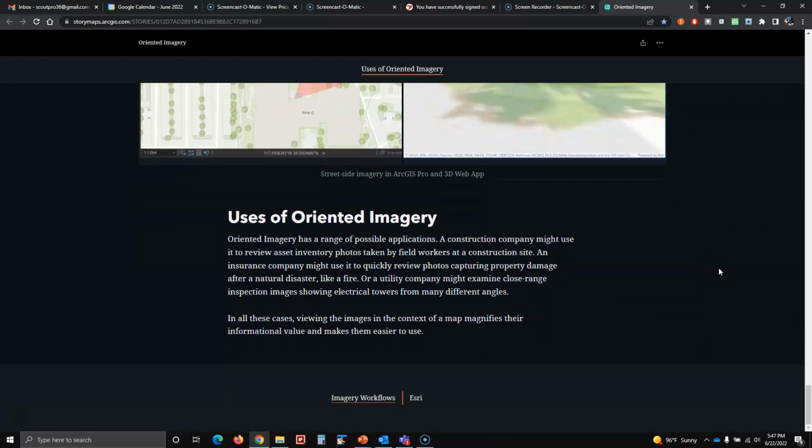Uses of oriented imagery have a range of possible applications. A construction company might use it to review asset inventory photos taken by field workers at a construction site. An insurance company might use it to quickly view photos capturing property damage after a natural disaster like a fire. Or a utility company might examine close-range inspection images showing electrical towers from many different angles. In all these cases, viewing the images in the context of a map magnifies the informational value and makes them easier to use.